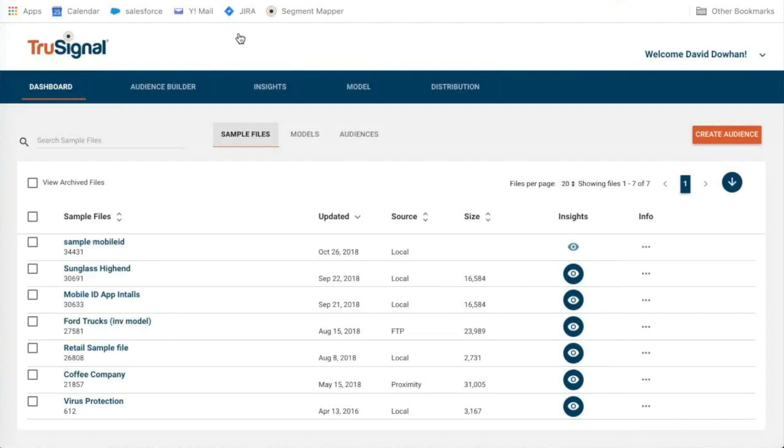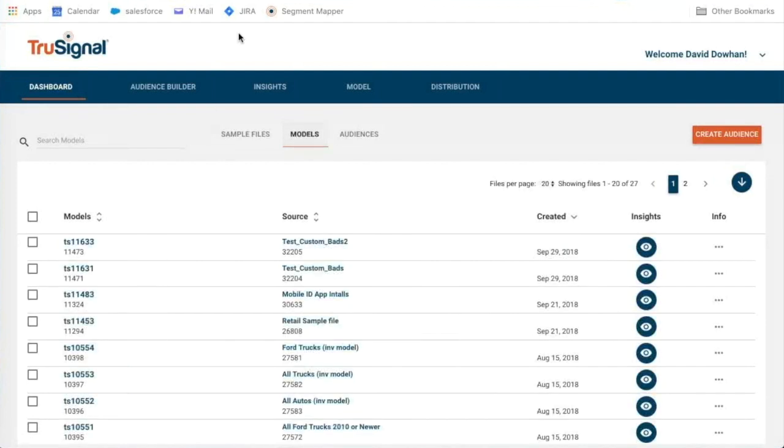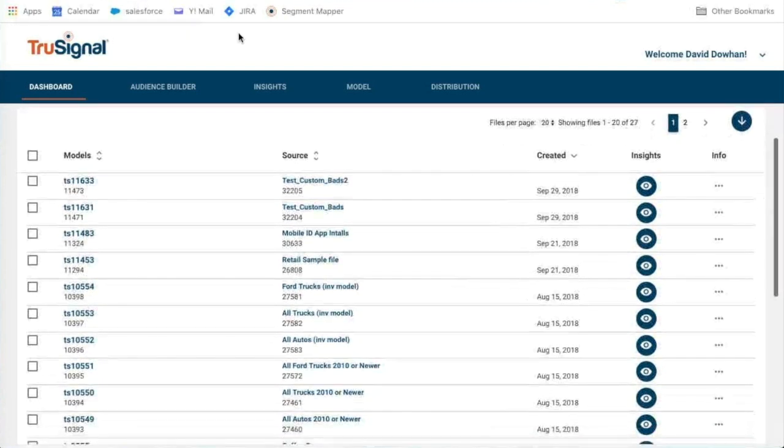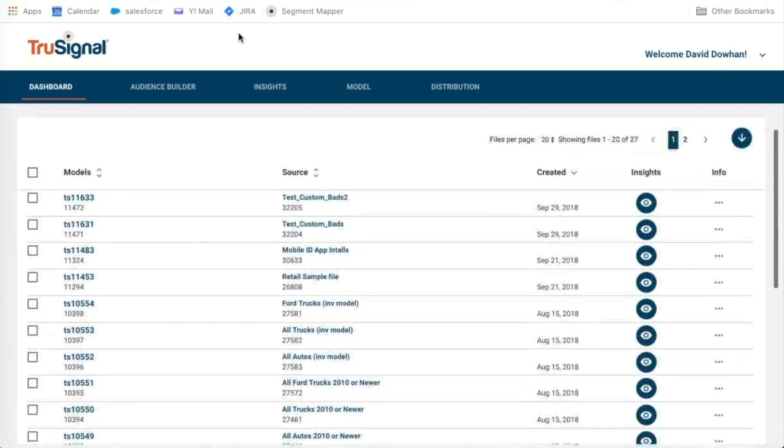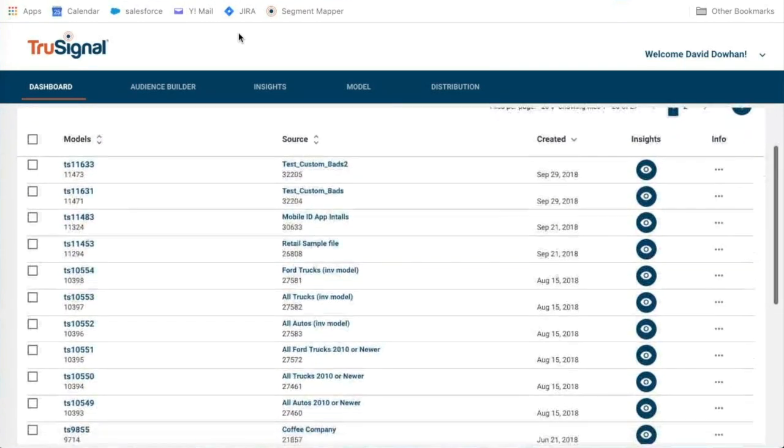To see the results of the model, you go back to the dashboard. This time, instead of looking at the sample files, I move over to the Models tab. The Models tab shows all the different models I built in the system. Here's a listing of all the models I currently have active. This is where the outcome of the modeling exercise would live. Why don't we take a look at this retail sample file as a model?